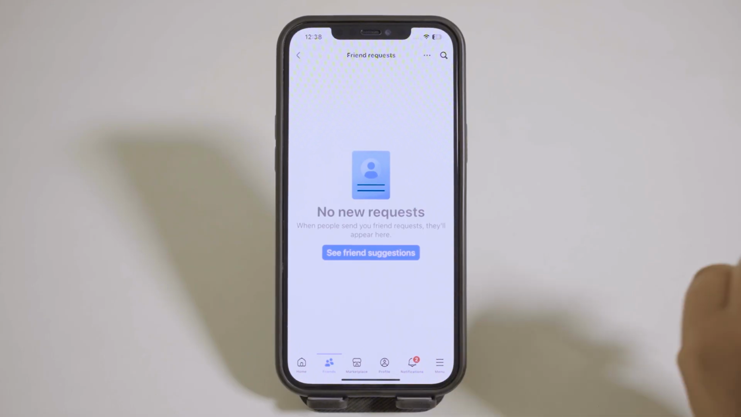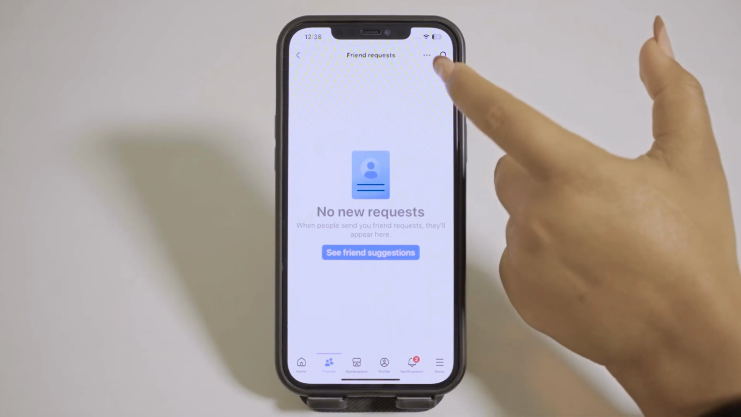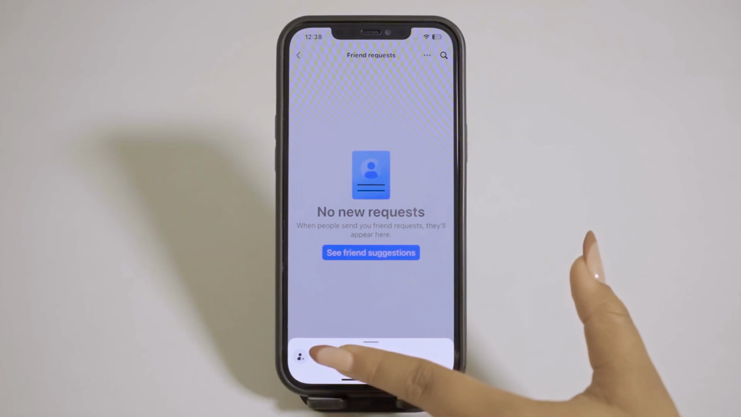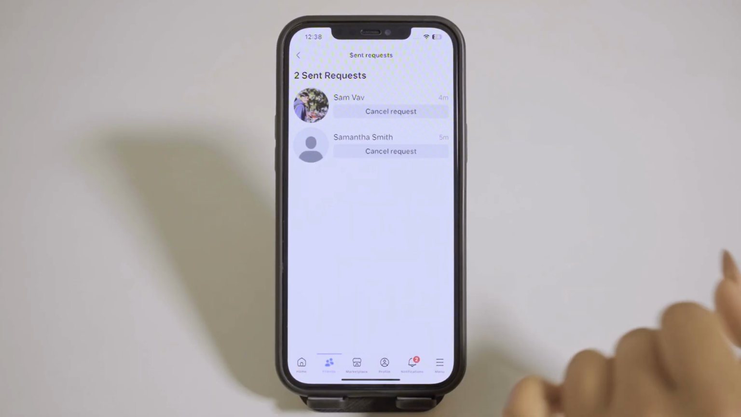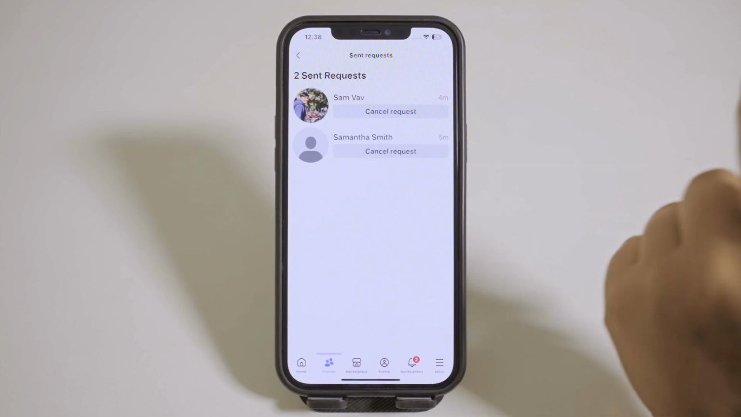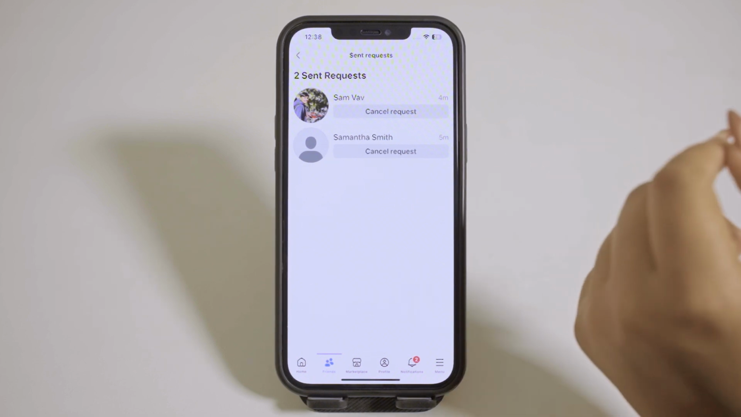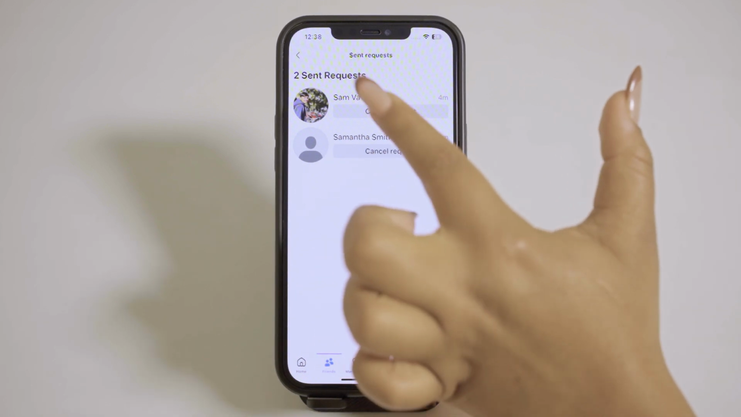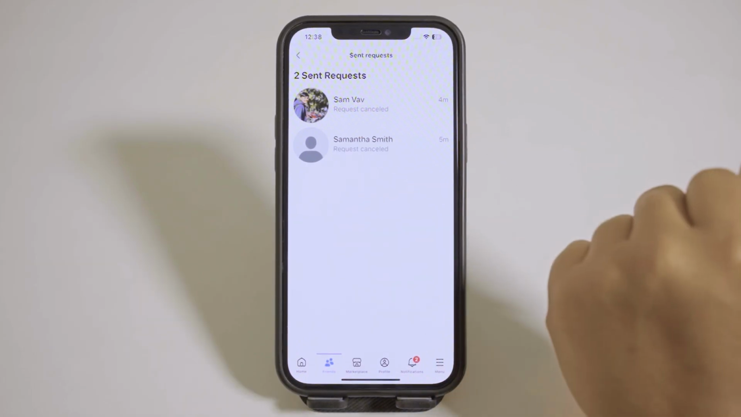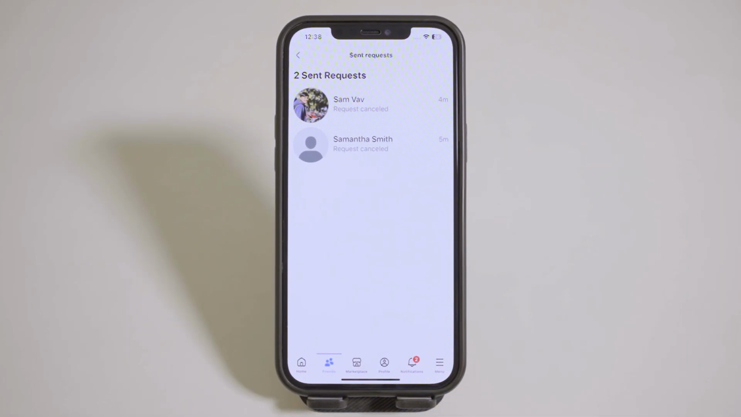But if you tap on this three dot bar on the top right here, you'll get the option of view sent requests. Simply tap on it, and after tapping on it, here you can see these are the two requests that I have sent. In order to cancel it, simply tap on cancel request just like this. I'm going to cancel this request too. Tap on it, and just like this, here you can see I have now successfully cancelled my sent friend request on Facebook.